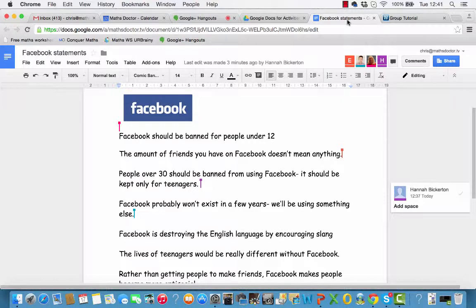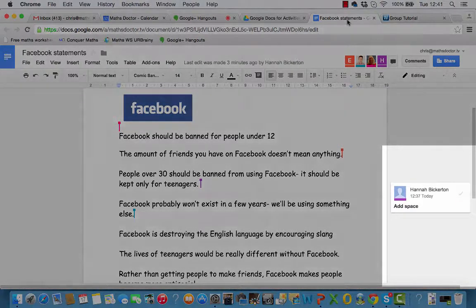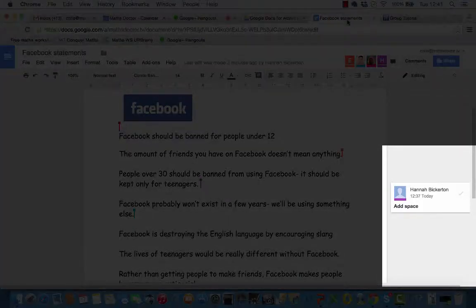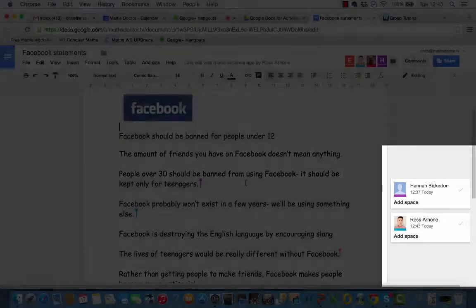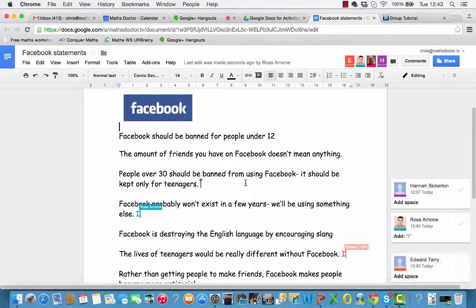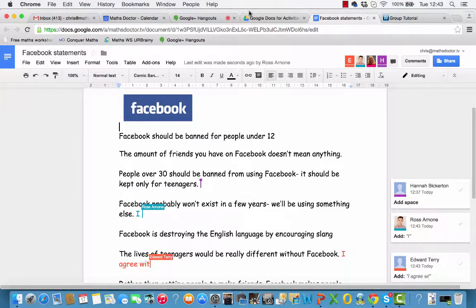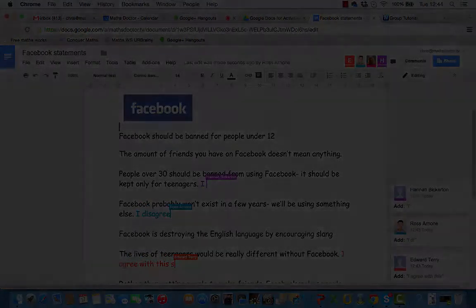I'll also have on the right-hand side a list of their suggested edits, which I can then choose to accept and make part of the document itself. This functionality is there because we gave the students comment-only permission. Had we given them full edit rights, whatever they typed would go straight into the document. Let's have a look at it in action.